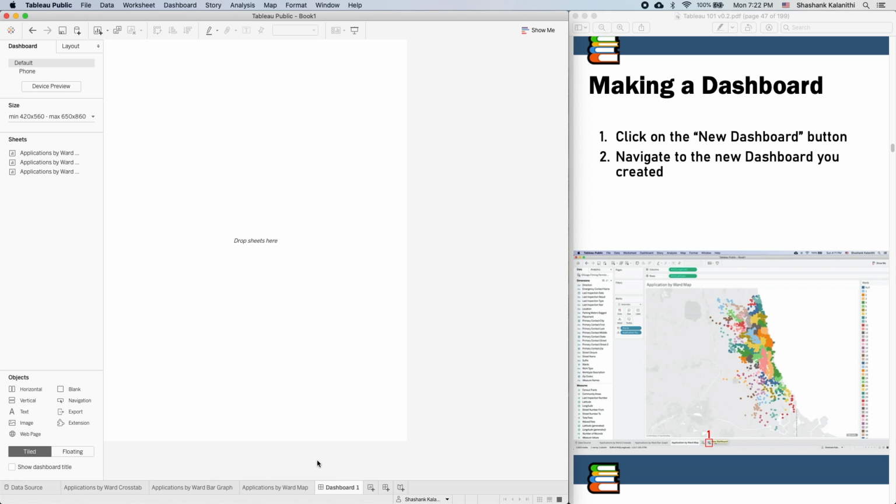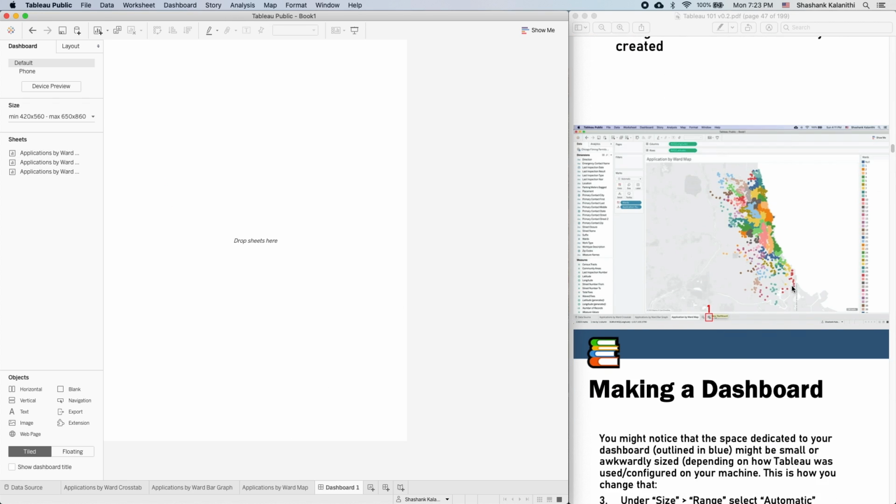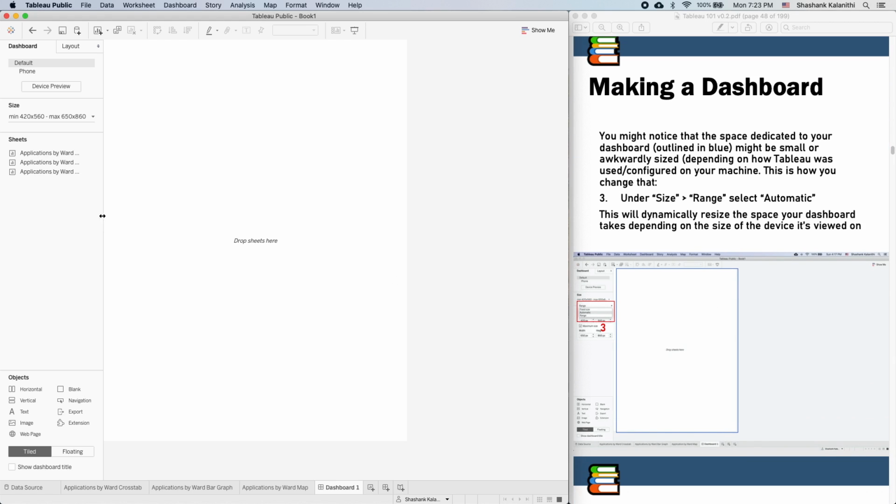This is kind of weird. We're creating something for the desktop, and so we'd want something that is shaped a bit more accurately for a desktop view. So the easiest way to fix that is to go to Size, under Size, click over here. This might say something else depending on your configuration of Tableau. Choose Automatic. And you'll see Tableau will dynamically resize everything, and it'll resize any visualizations you put in there to accurately reflect whatever screen it's being viewed on.